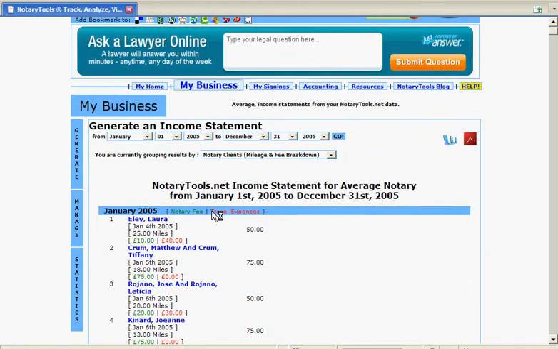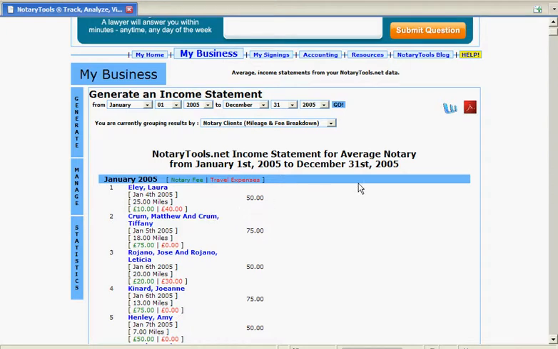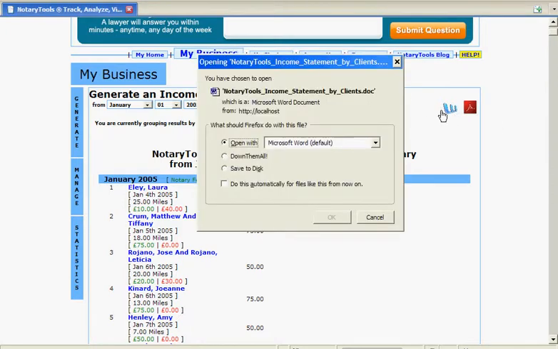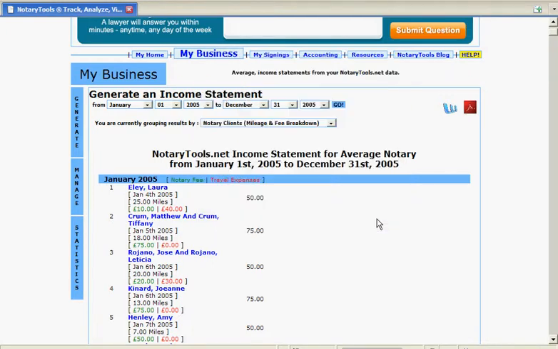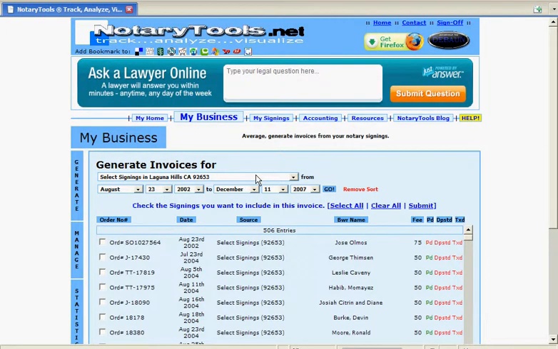This income statement, no matter the duration you choose, is available for download immediately. Simply click the icon in the top right and your download is ready. This feature is also available when we generate invoices. Now, to generate a signing invoice, navigate to the page and choose the signing source you want to invoice. We're going to use Select Signings, and we're going to choose a duration from January 1st to December 31st, 2005.